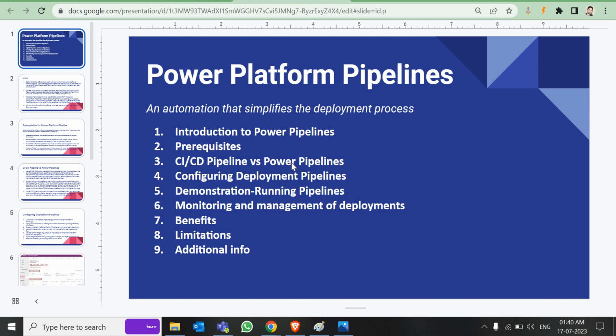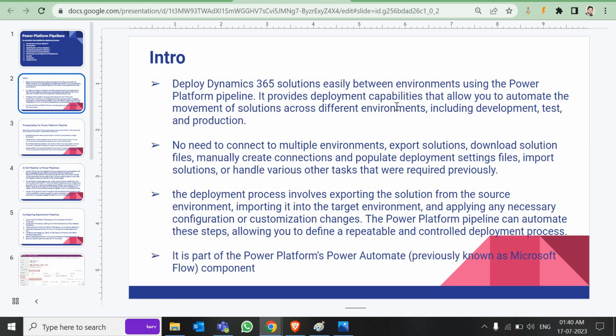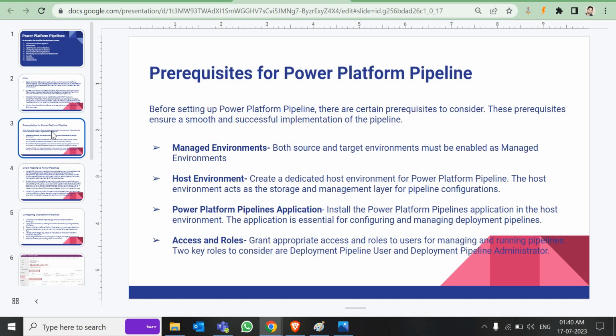First we'll check the introduction to Power Pipeline, which I have already told you in the beginning itself. You can deploy the solution easily across all these different environments, and you don't have to connect to the multiple ones. It is the same thing, right? Now the second part is prerequisites.